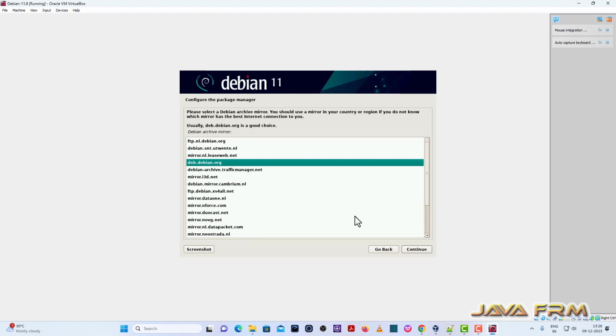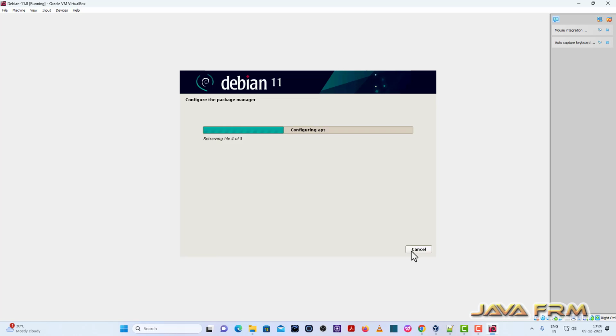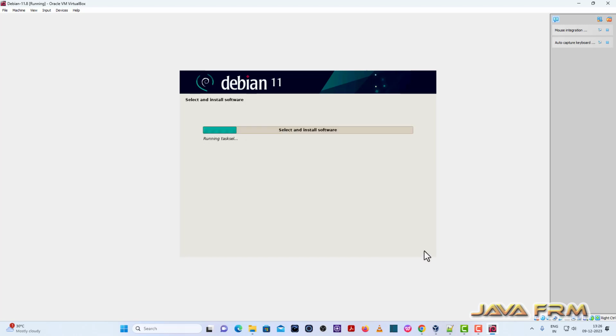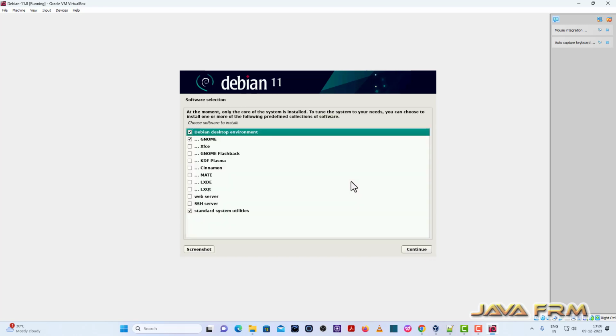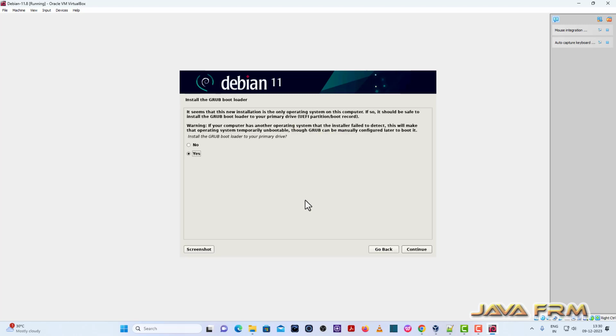So I am selecting deb.debian.org. Next. So software selection I am leaving as it is. I am not doing any changes. Only the SSH server I needed. So I am selecting SSH server. Let it be a GNOME desktop with standard system utilities. Okay, continue.